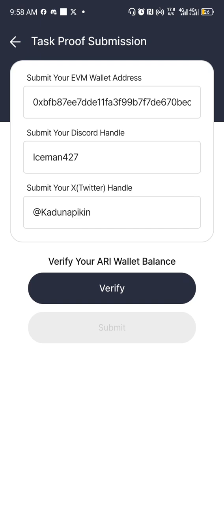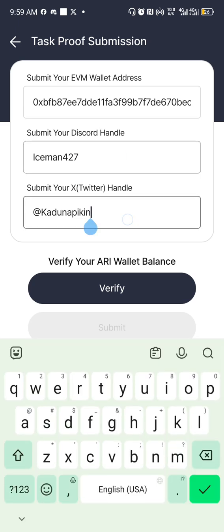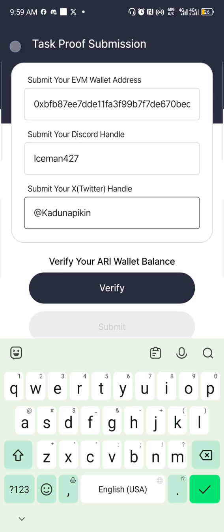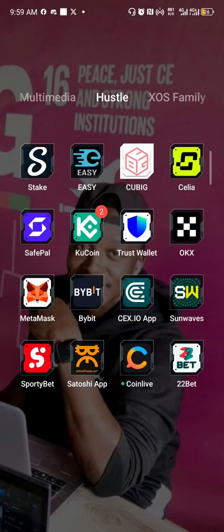For your Discord handle, if you don't know it, you go to your Discord app and copy your handle, which is the name you are using on your Discord. You paste it here, and then your X, which is your Twitter handle, you copy it also here, and then you save. Once you're done saving, it will tell you you've submitted your details. And then you also have to go back to your Discord. Here you can even see they are telling you, please submit the same information on your Discord app.